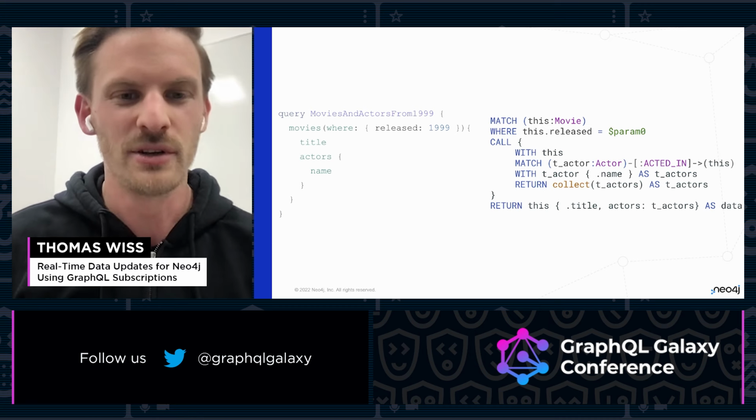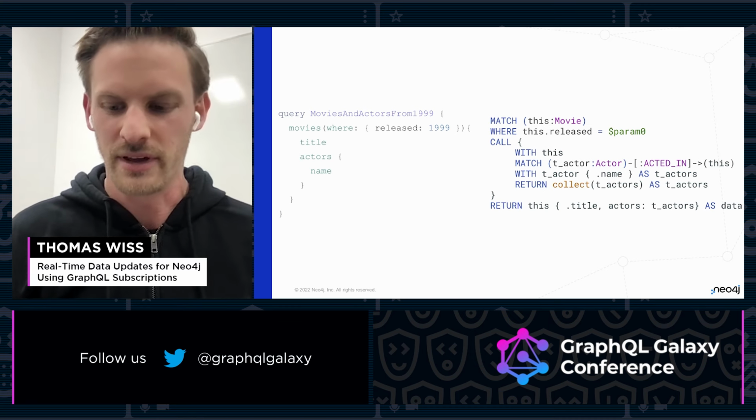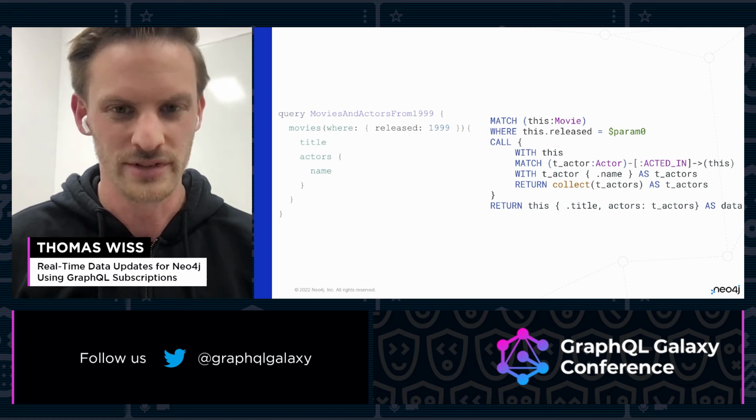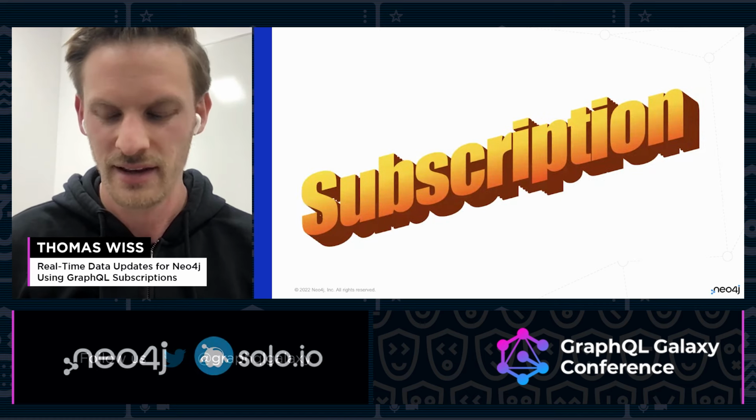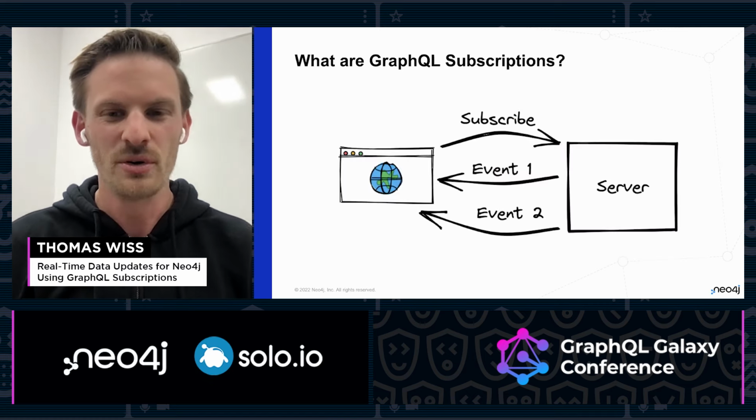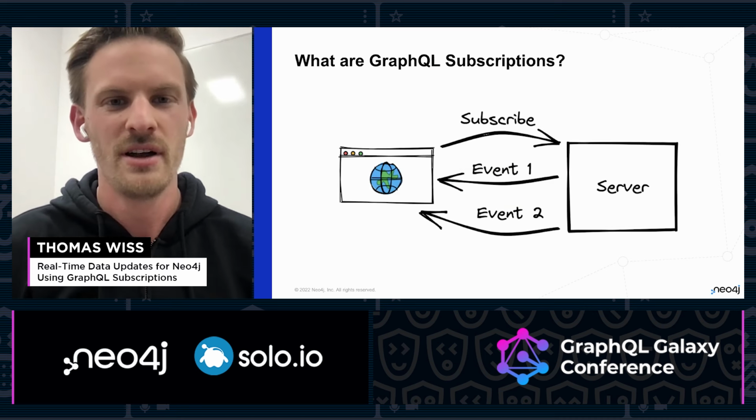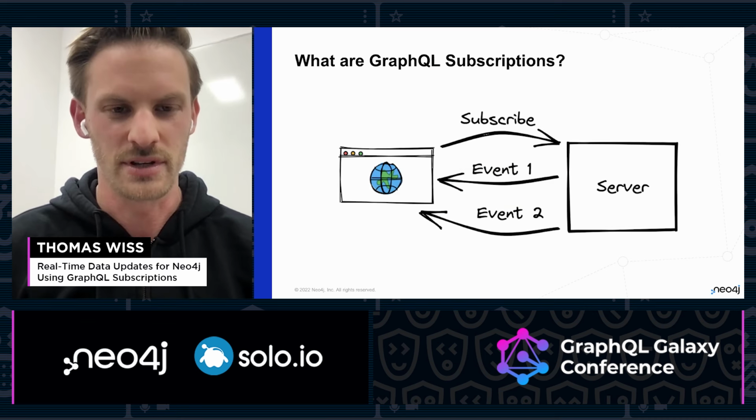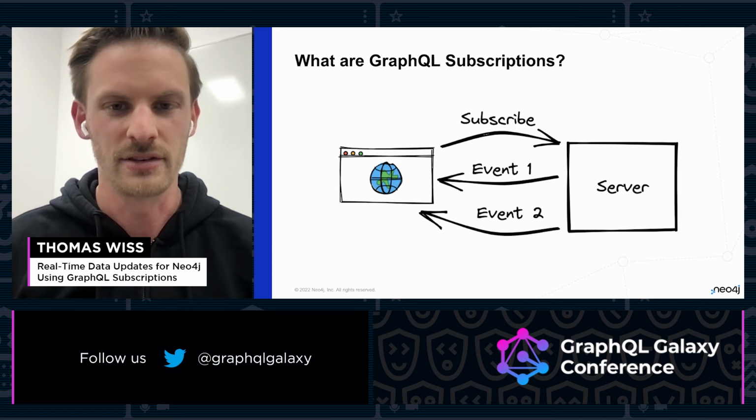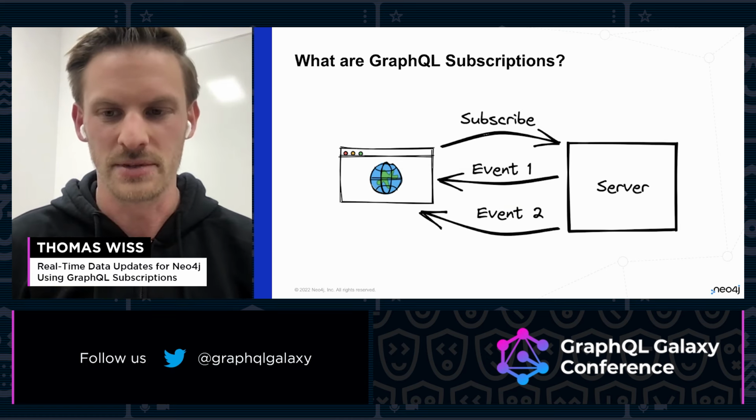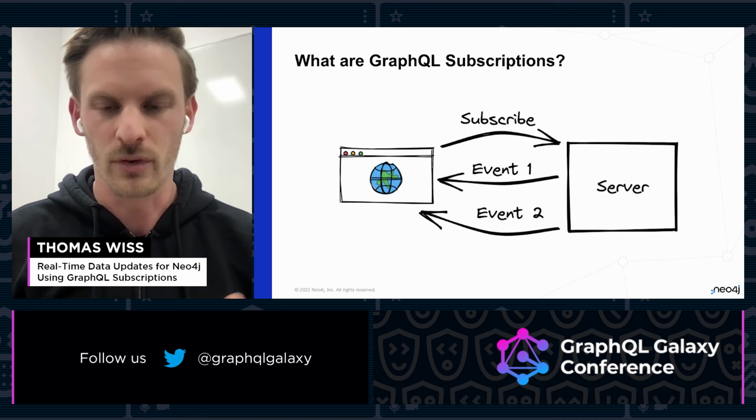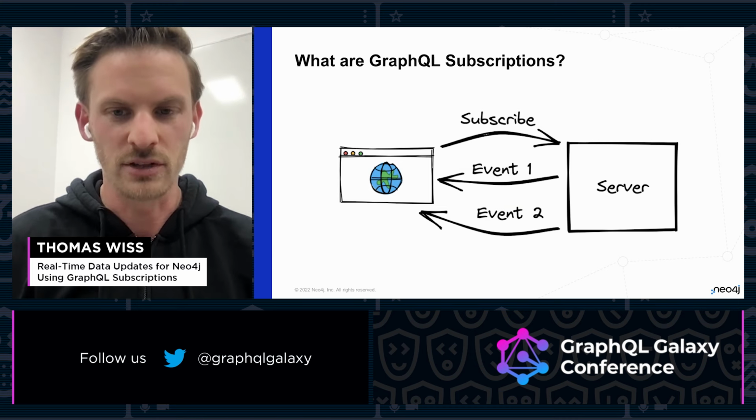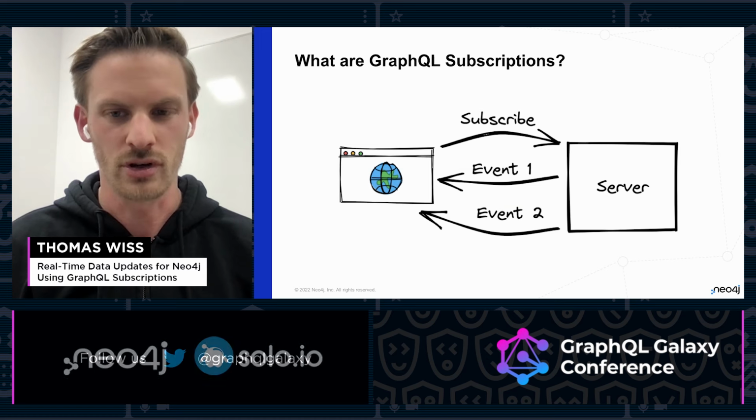So now that you know all the basics there are to know, let's go on to the actual cool stuff. Subscriptions, right? So just on the highest possible level, what are GraphQL subscriptions? Two entities are involved, a client and a server, where the client subscribes at the server for a particular event. And by doing that, they open up a permanent connection.